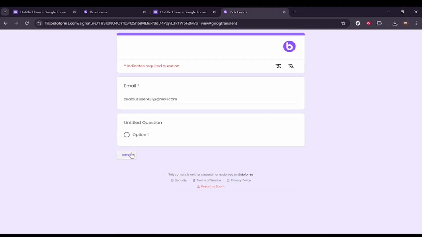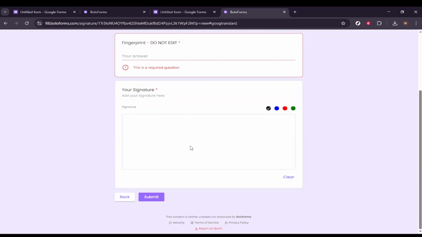Now you will see the area that says Add your signature here. Click inside the signature box to add a signature. Use the available option that is highlighted on screen, then confirm it using the next highlighted selection so the signature is applied properly. When everything looks correct, click Submit to finish.